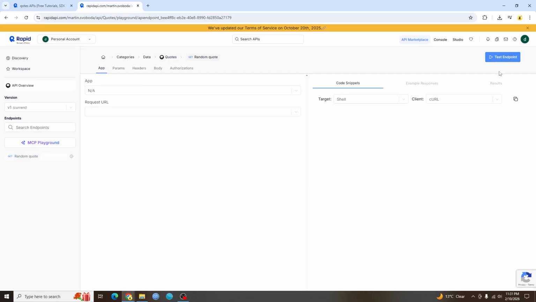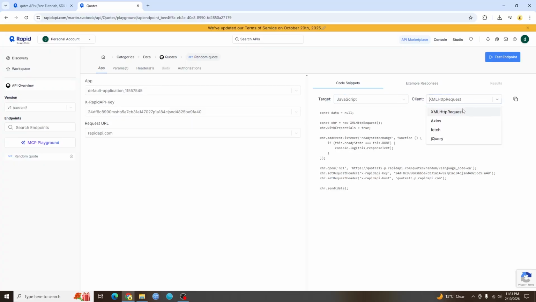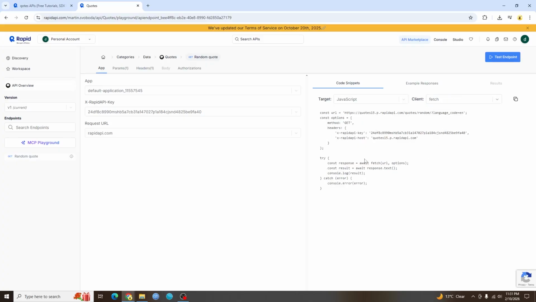Next, click on Test Endpoints. Here, you'll see your API key and the request details. Don't worry, I'll change my API key later. Scroll down and select JavaScript Fetch. This will give you the exact code you need to fetch data from the API.